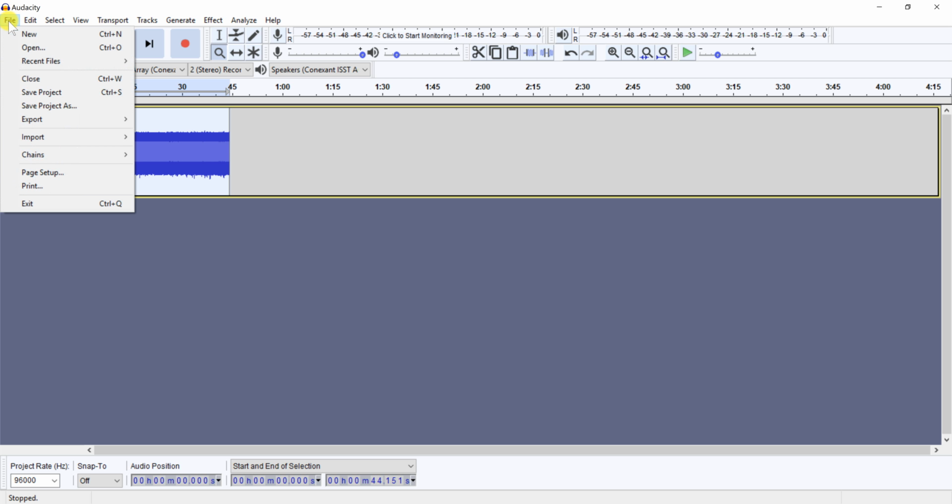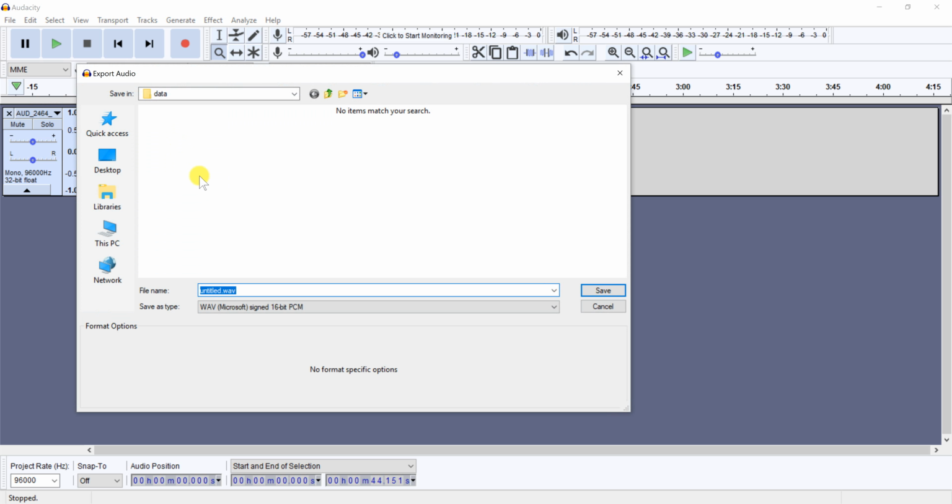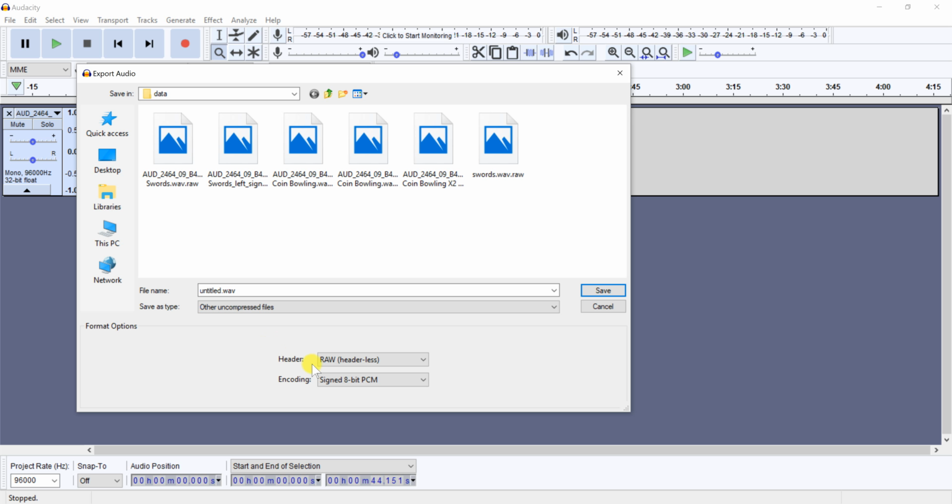So to do that, I go over to File, Export as a WAV file, and this is 16-bit PCM. I don't want that. I want to get other compressed files, and when I do that, it shows the header is raw, that there is no header, and it's signed 8-bit PCM encoding. So the final step is to create a file name. So I'll say swords wave raw, and I can save this.